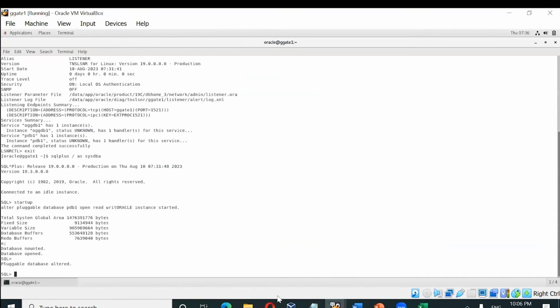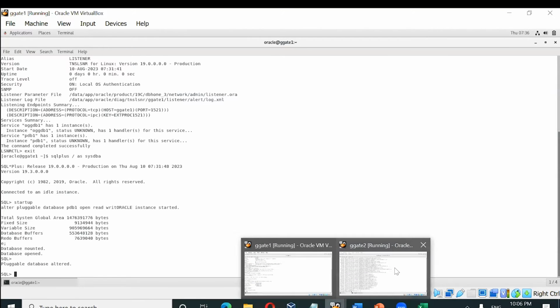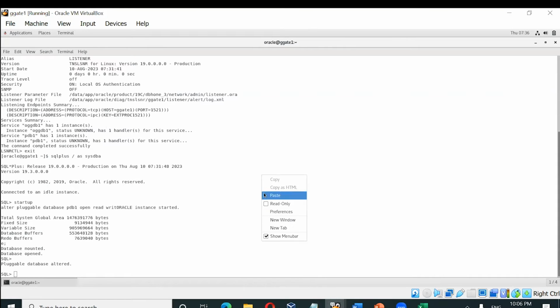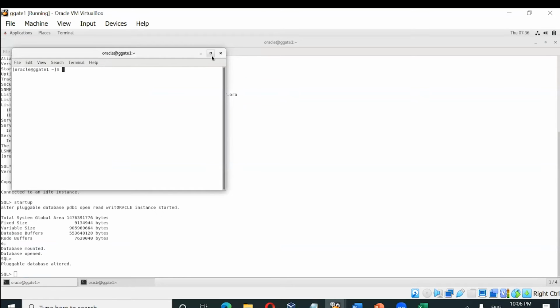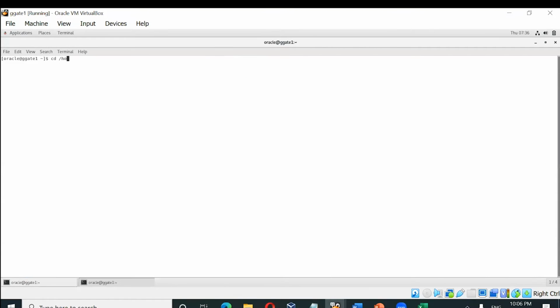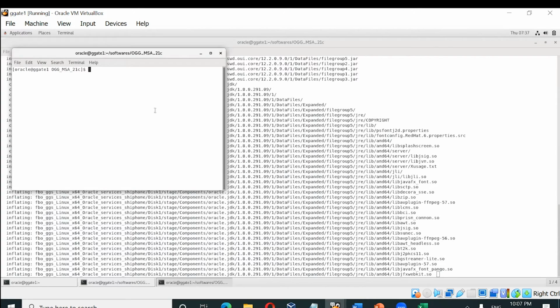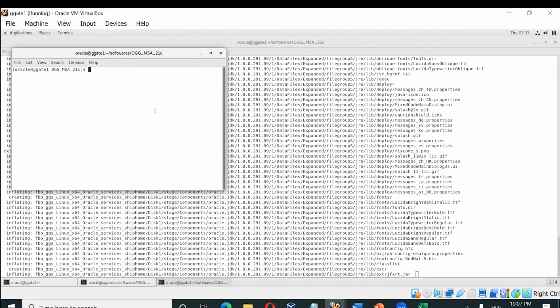We are right now installing Golden Gate in ggate1. I think I mistakenly unzipped it in ggate2, but that's okay, I can unzip in ggate1 again. So I'll go to /home/oracle/softwares, gg_msa 21c, and unzip here. Now I'll create three folders for Golden Gate Home, Deployment Home, and Service Manager.